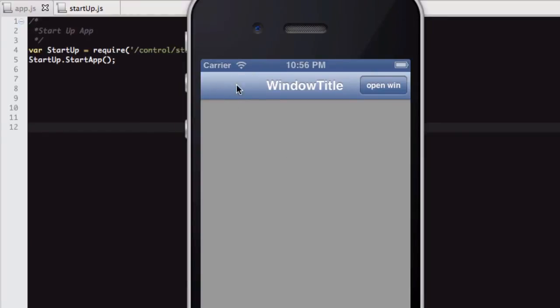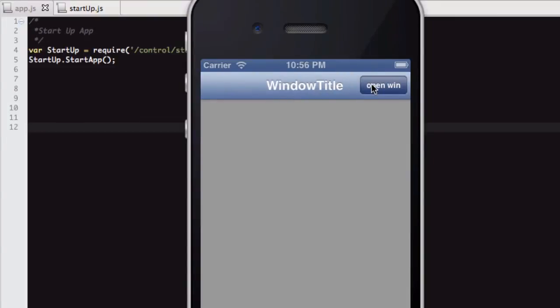So this is the navigation bar, and this button here will open a new window which is part of our nav group, and this button here will return. As you can see, I've got 3 windows set up, and you can just flip between these.